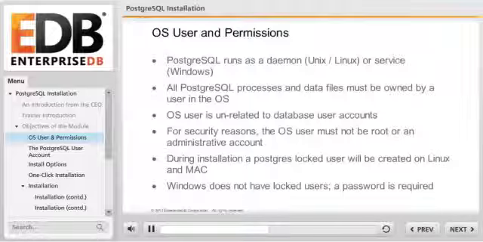But we have to have one user, which is a normal OS user, to be the owner of all the services, all the PostgreSQL processes, as well as data files related with PostgreSQL, including tablespace files, to be the owner of everything. We need an OS user for that. For that reason, when you install PostgreSQL using the one-click installer provided by Enterprise DB, it will automatically create a locked Postgres user on Linux machines or Mac machines.